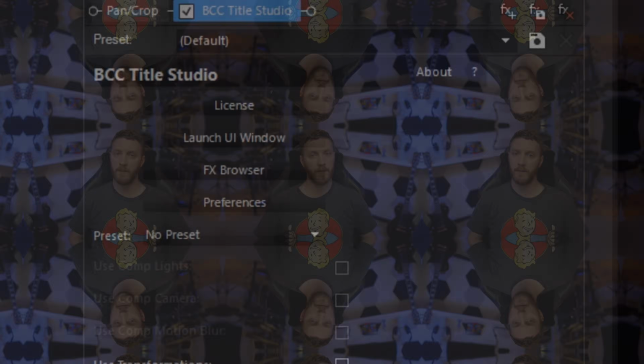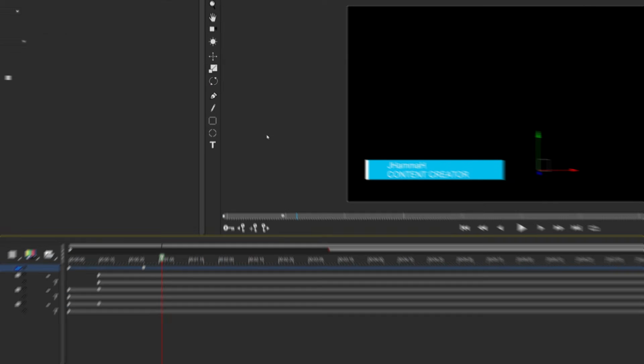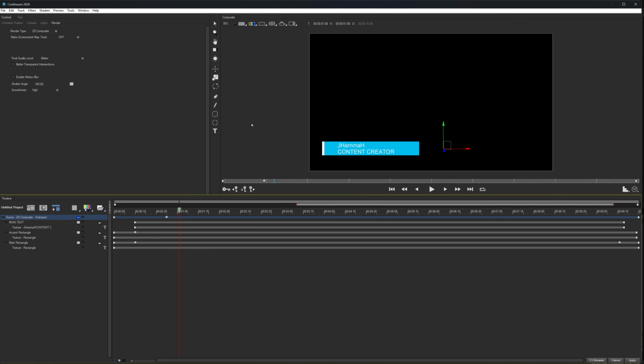Now let's dive deeper into customizing in the Title Studio UI. If the preset is almost perfect, but you want to change the vibe a little, click the Launch UI window. This will load up the full Title Studio engine. Now it's a bit much the first time you get in here, but we're only going to change a few things just to get your feet wet.